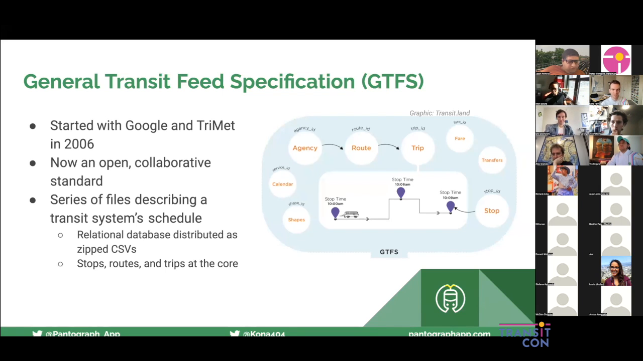We can essentially think of this as a relational database distributed as just a bunch of text files as CSVs through a zip file. But it defines a transit system by its stops, its routes, and its trips. Stops, routes, and trips are essentially the core of a GTFS feed. And then from there, once you've declared the existence of a route and a bunch of stops and the existence of a trip, you can then go in and say, well, that trip that I've said exists is going to serve stops A, B, and C at times X, Y, and Z. And that essentially puts together a whole transit feed.